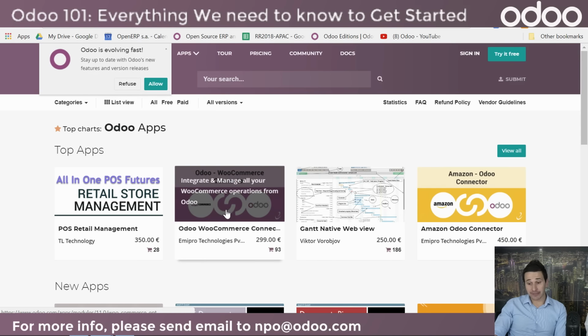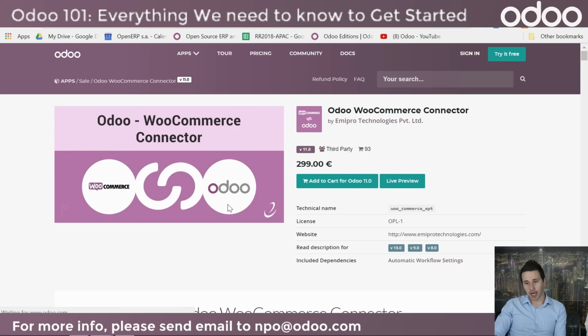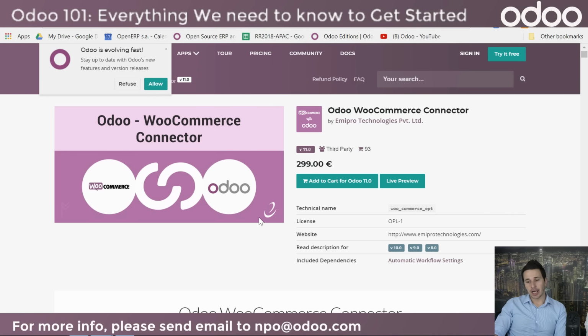I can see that I have one right now, a connector between Odoo and WooCommerce. Yep, so this can be used, but as I mentioned earlier, it cannot be used on the Odoo online version because we only allow apps which are designed by our team, not by third parties. So this can be used on the on-premise version, if you use Odoo on your own server.